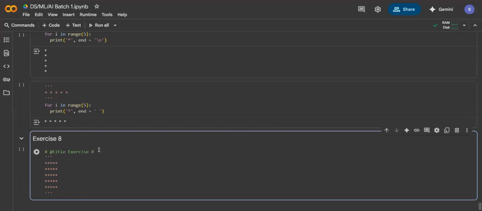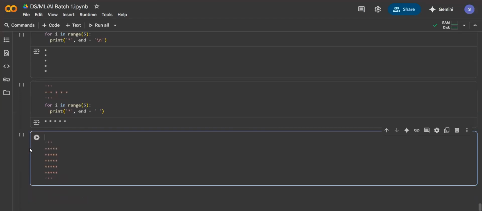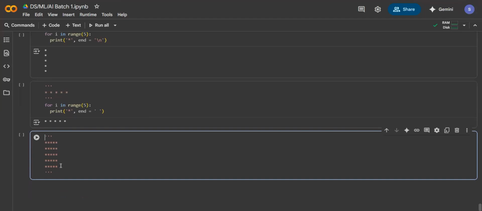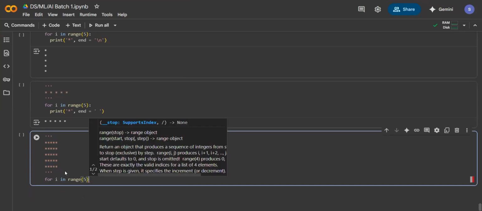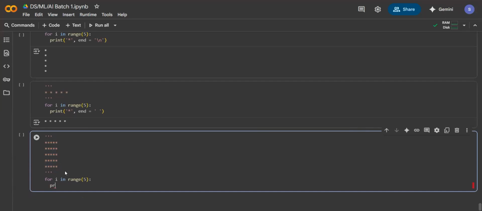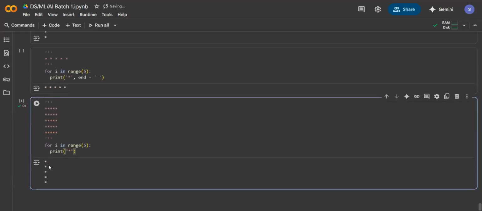Yes. Imagine you are supposed to create a program where you get this pattern. For example, you can see basically 5 stars are there, and 5 rows are there. So what we'll do is, first of all, mention how many rows are there. So for I in range of 5, yes or no? We are coming to the new line, and here we are printing the star. Very simple. You can see we got the 5 stars in 5 different lines.